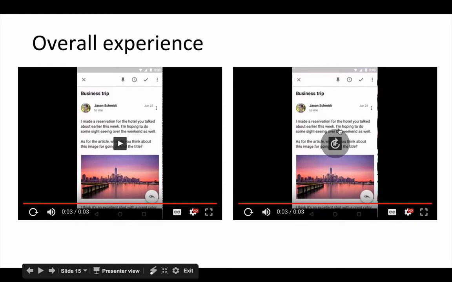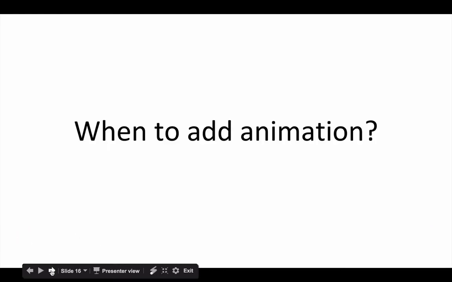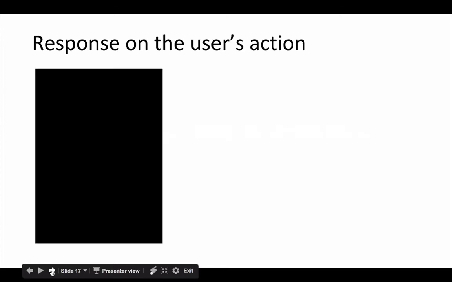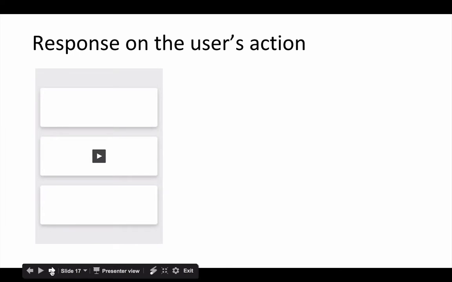All right, so I hope that by this moment you are convinced that animation can make user experience easier. So the next question is when to add animation. As with everything, good is separated from bad only by measure. That is why it's good to have some very specific criteria. So case number one is the response to the user's action.